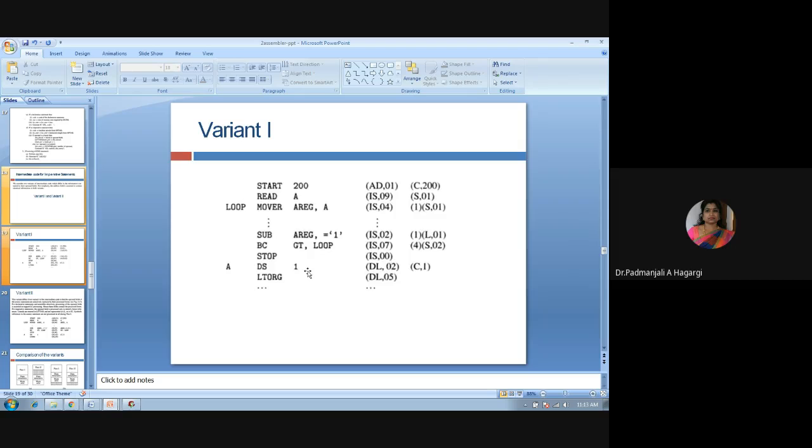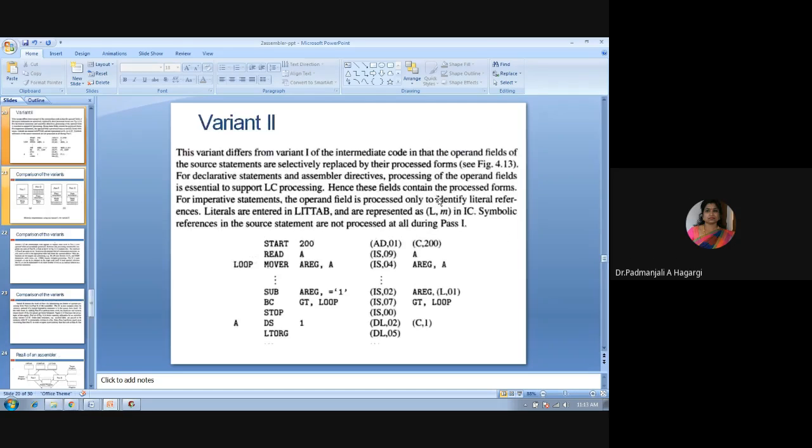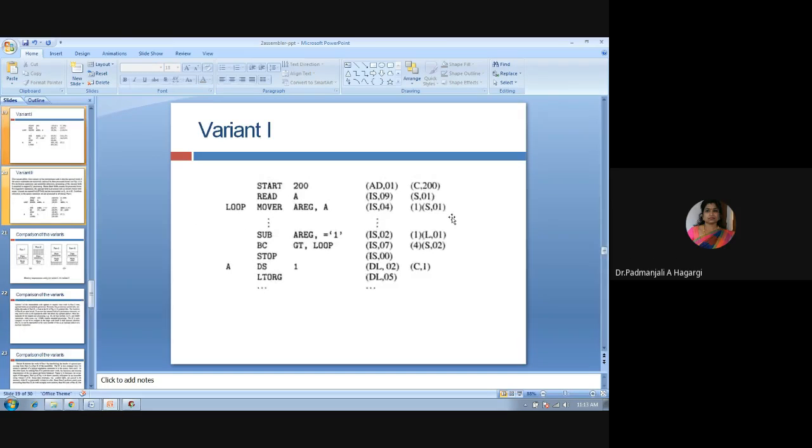Now moving on to 1. What is 1? 1 is called the constant, and what is its value? Its value is 1.